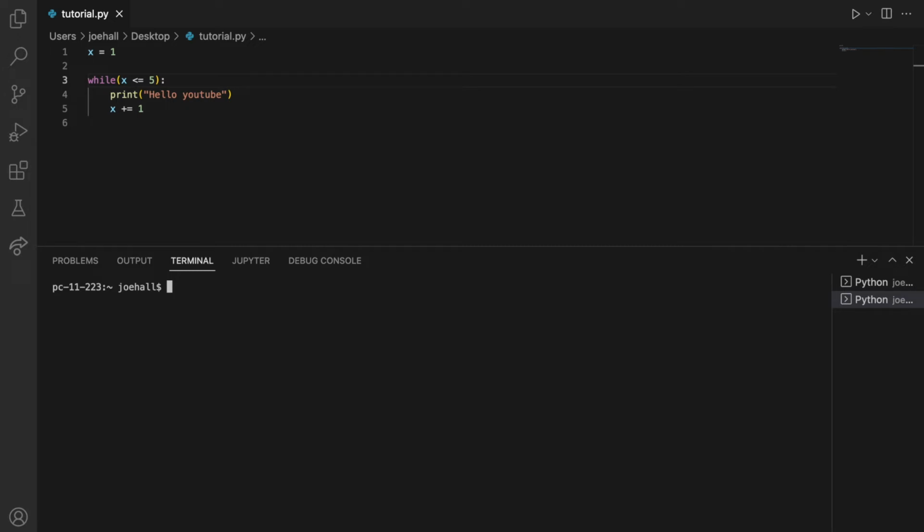For loops allow us to iterate over a sequence, such as lists and strings, and then do something for each item in that sequence. So let's use an example to explain. So we'll get rid of this and we'll set a new variable called name, and we'll set that equal to Josh. So under here, we'll write our for loop.